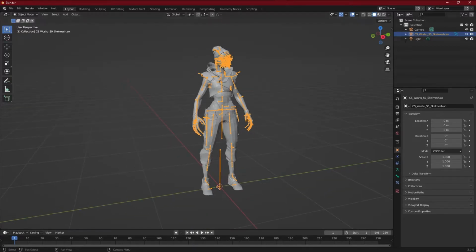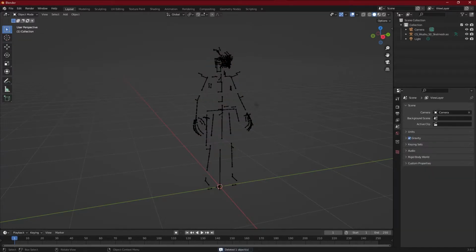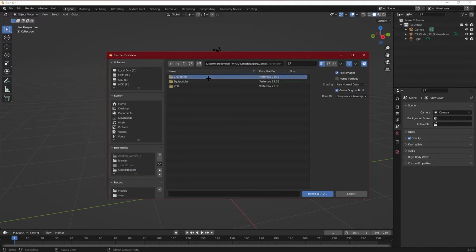But first what we need to do is choose and delete the model. So click on the model and it should be highlighted orange, delete it, and now you see the bones. So go back to File, Import, GLTF, go to the character again, go to Characters, and the same path where you chose the PSK, and import the GLTF.